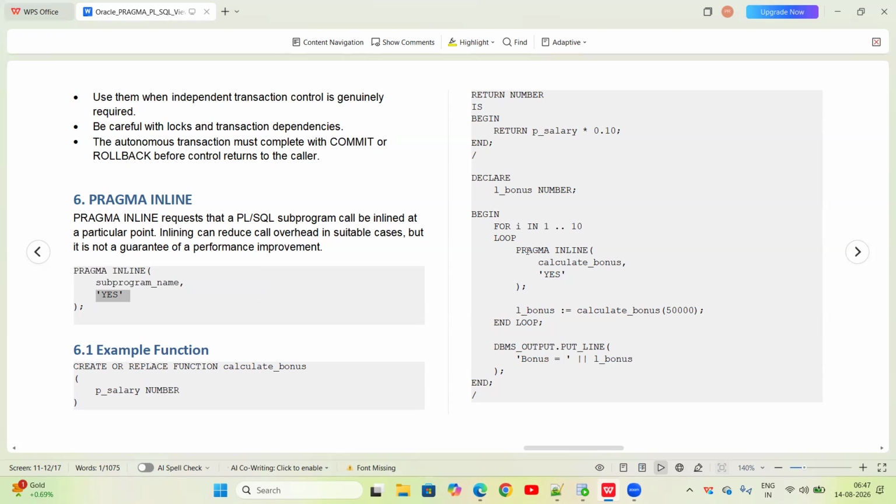If you are using pragma inline, instead of calling this function 10 times, the complete logic will be loaded here inline and it will be calculated. That's the way the performance will be improved. Every time a call goes to the main function, it takes to the body in the executable part, and inlining improves the performance. That's the way pragma inline works.